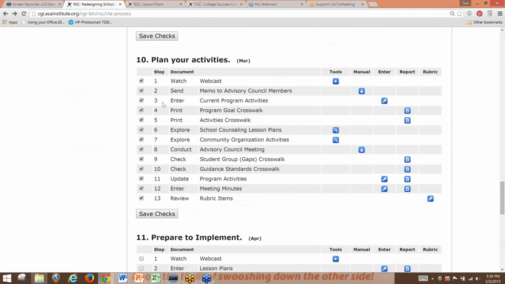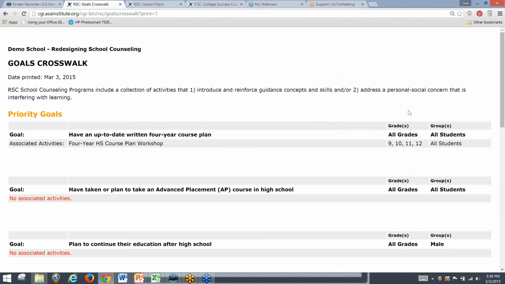So I've done step 3, entered the current program activities, and now I'm at step 4, which is the program goals crosswalk. And if I click the program goals crosswalk, notice there is no enter. We're pulling this from different things that you've already put in. And I'm going to open up the report. And here's what I've got.